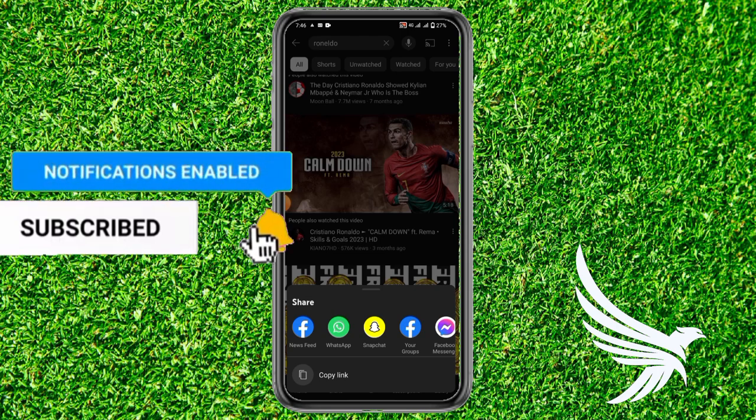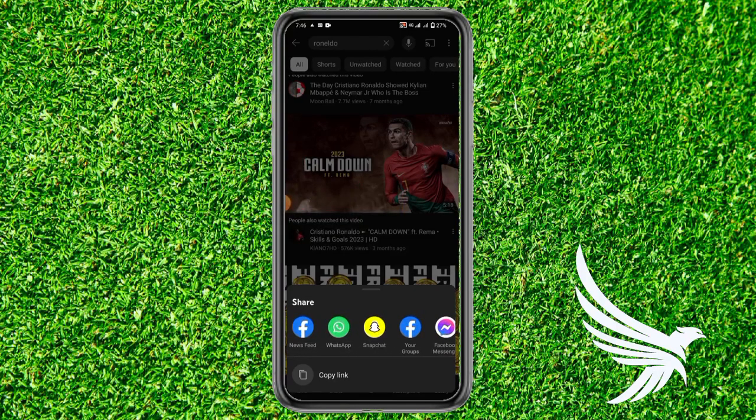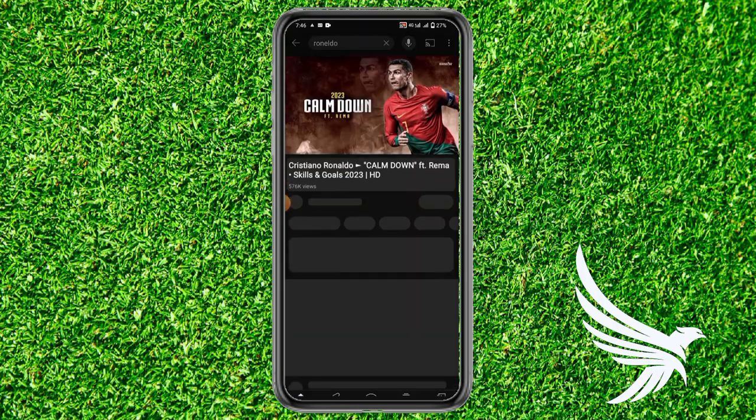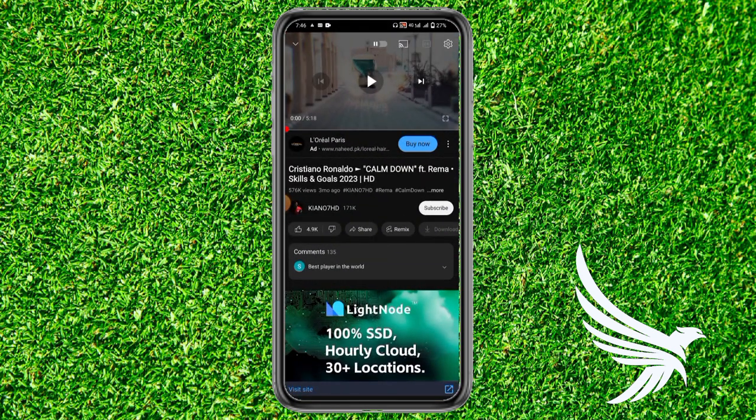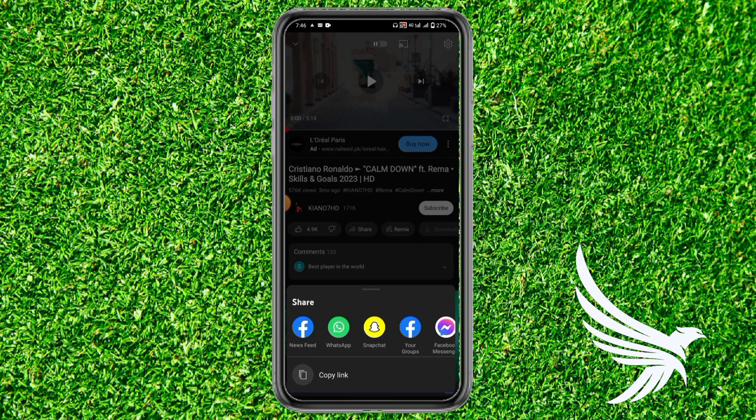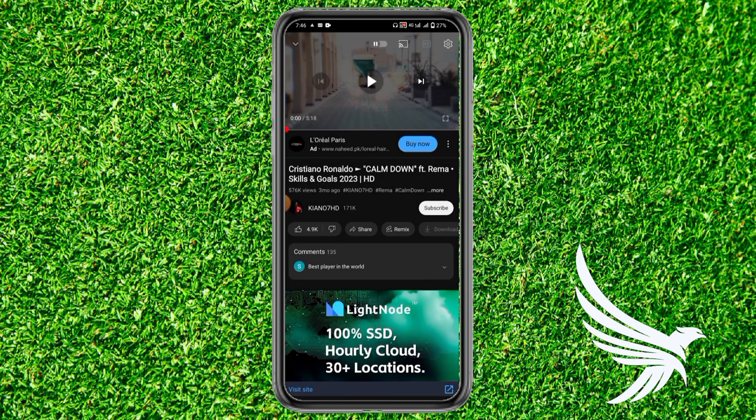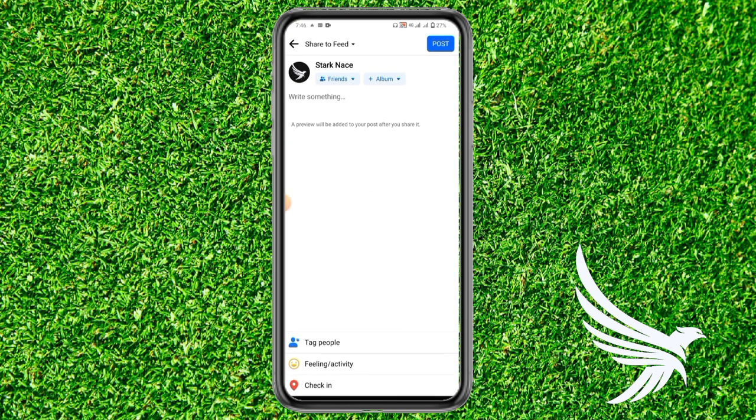By clicking share, you will get all of these options. If you didn't get them, just come back and play the video, and here you get the option share. Just click on it and you will get the same options over there. Just click on Facebook. It has redirected you to the new post.